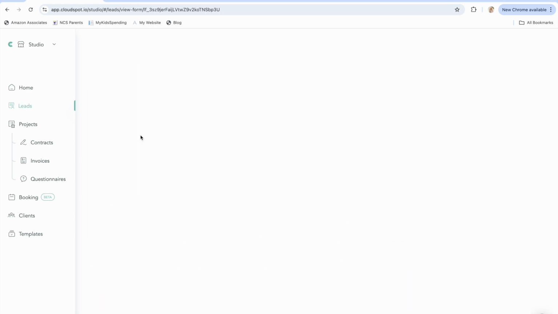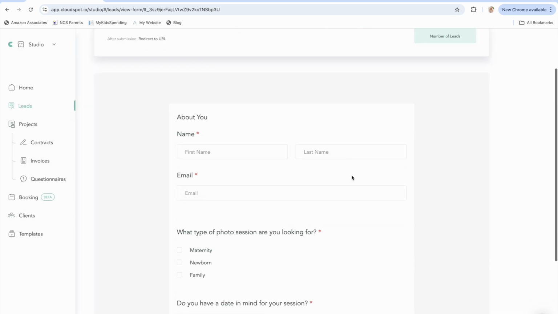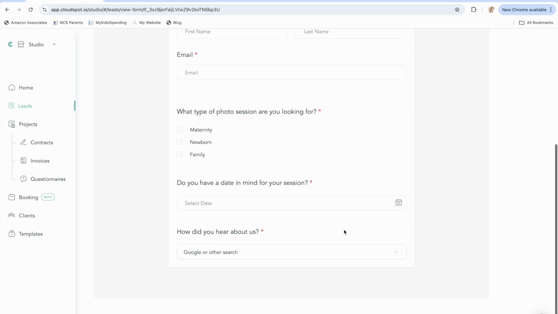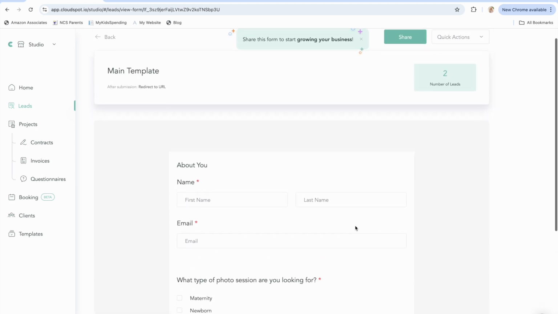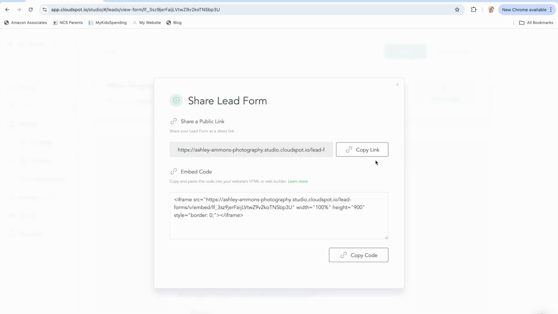Let's see here. All right, so I have about me, type of session you're looking for, date in mind, how'd you hear about us? So it's honestly really similar to the template. I just probably edited it a little bit more. And if we wanted to share it, you obviously have a link that you can just share to people. And then you have the embedded code where you can put it on your website.